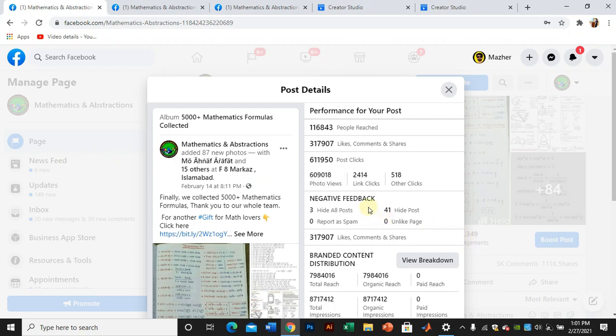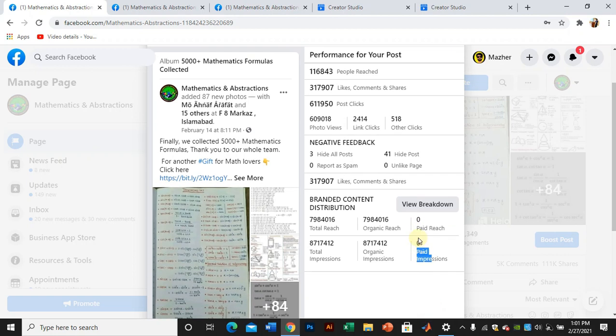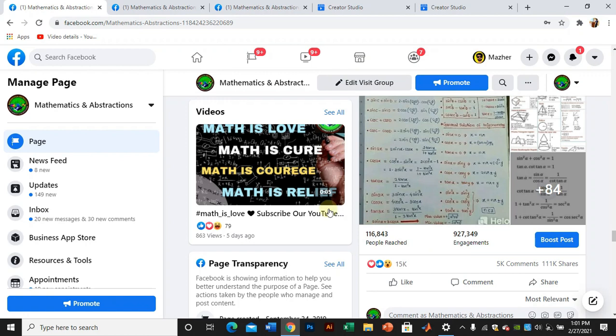So this is all organic reach. Check here, I have not paid for this post. Paid impressions 0, and check the organic impressions is this, and total impressions is this. Organic impressions and total impressions are the same. So this means this is totally free of cost.